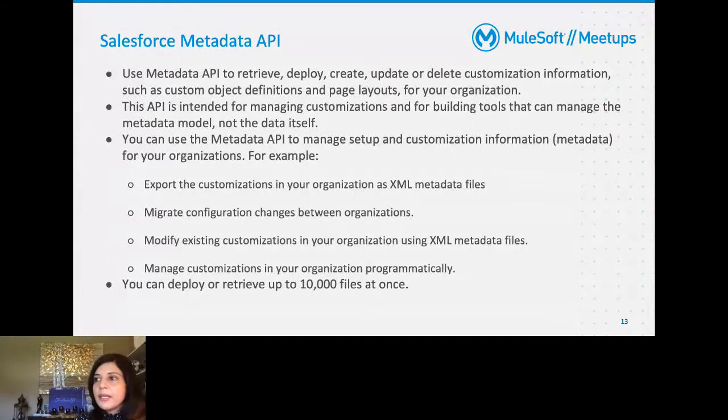Okay, so metadata API is basically used to retrieve, deploy, create, update, or delete customization information. So it's actually not used to interact with data, it's used to interact with the different custom object definitions or other metadata about the Salesforce org itself.